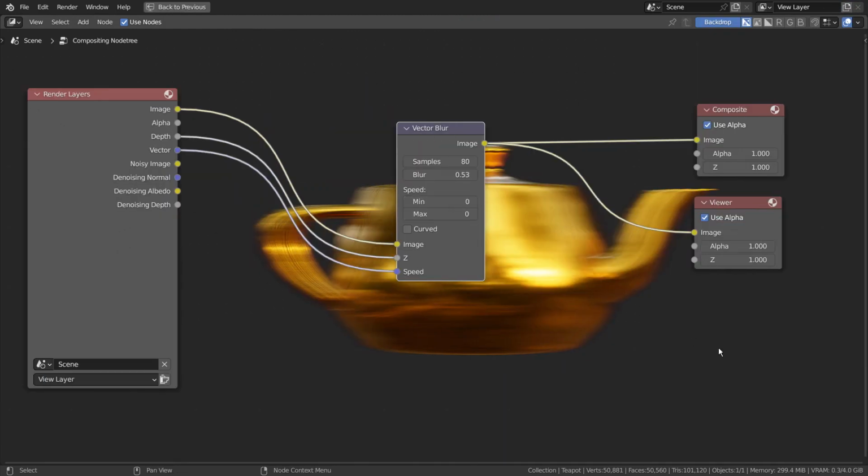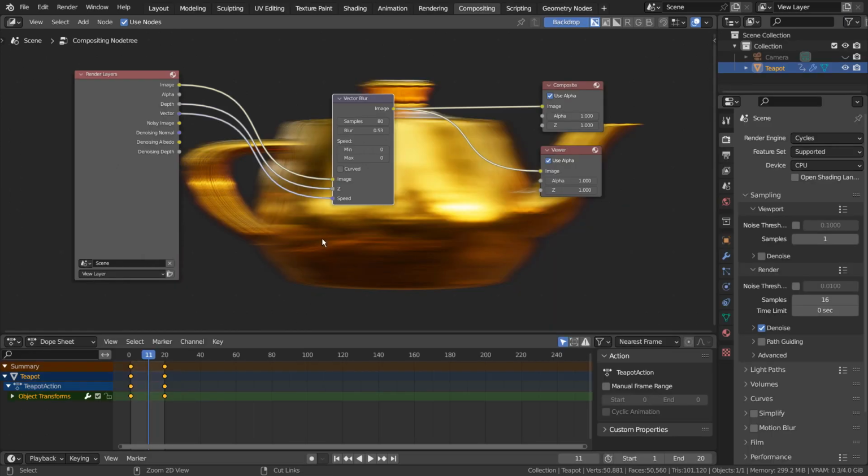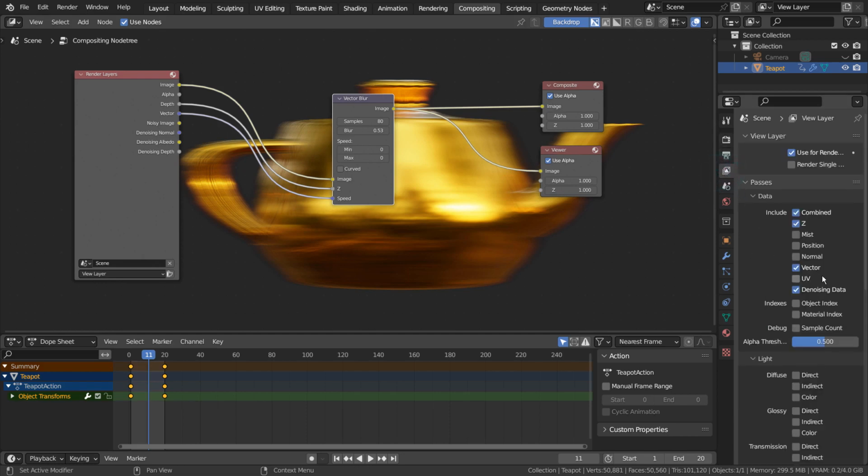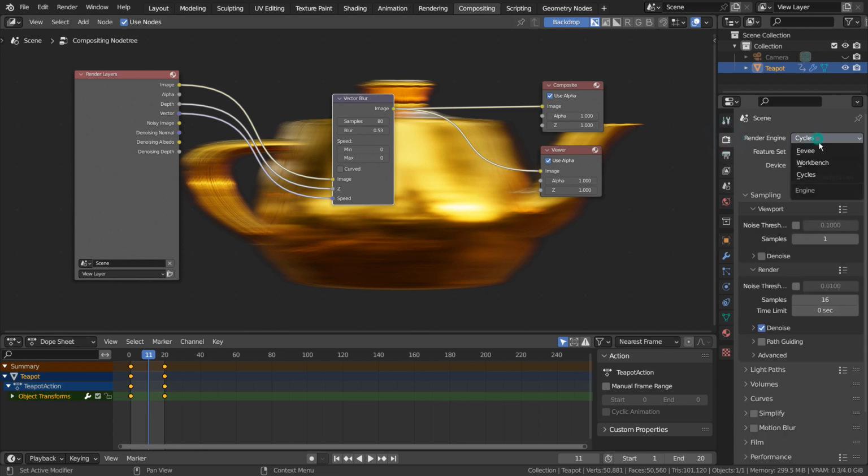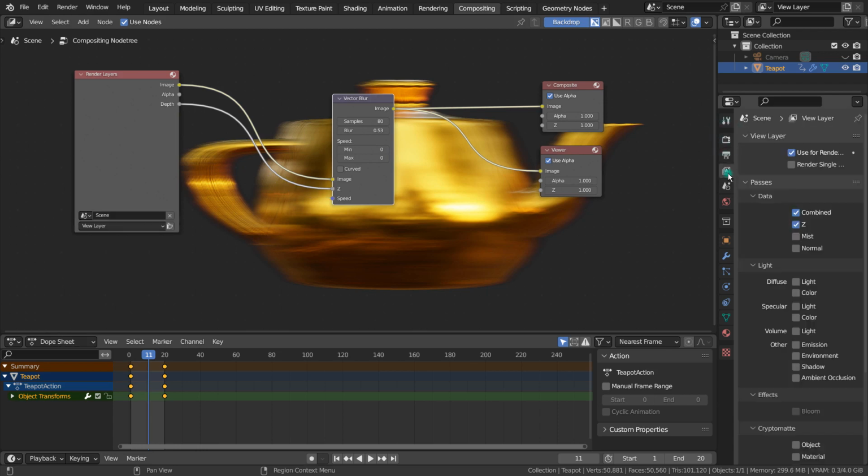Here are the full nodes, and the most important part is the render layers node's vector output. We must manually enable this option, because it's turned off by default. Please remember to experiment with the vector blur node settings to stretch the blur effect. By the way, we can't do this in Eevee, because there's no vector option available.